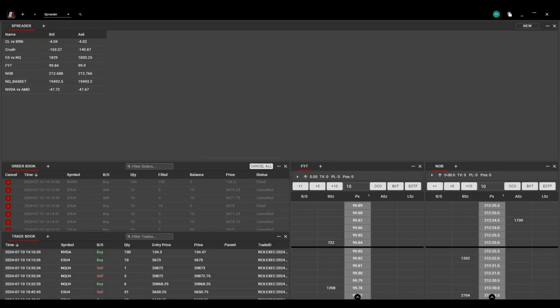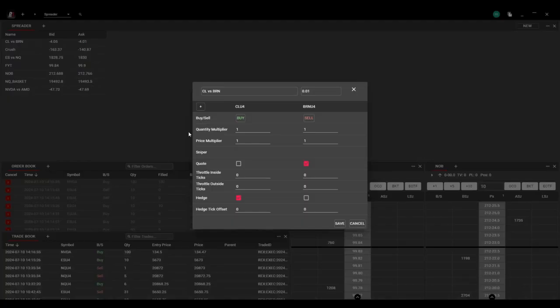For this webinar, I'm going to demonstrate a much simpler spread, where I've created a crude oil versus Brent oil spread, and that gives us an idea of what we can trade. This is going to be CME versus ICE exchange. In this case, I've just created a one-to-one spread, buying the CME crude oil contract, selling the ICE BRN contract on a one-to-one basis.